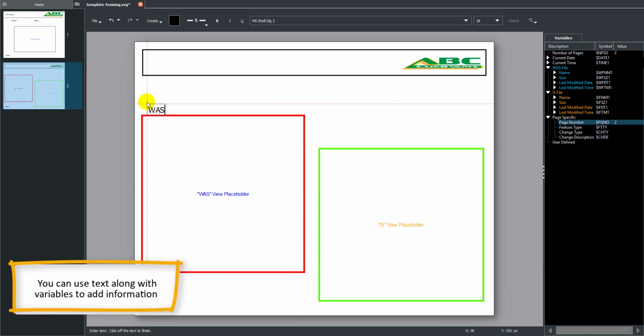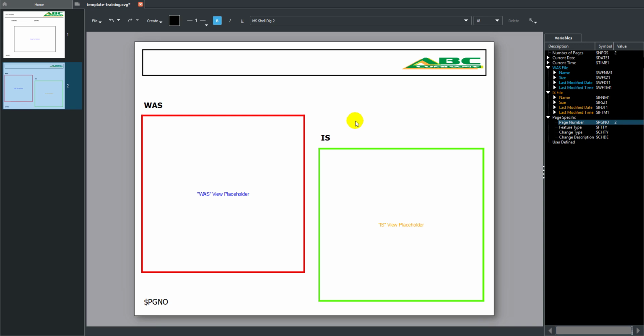You can also use a combination of text and variables as shown here. So first create the text that you want. Once the text is done, you can drag and drop the variable that you need next to the text.